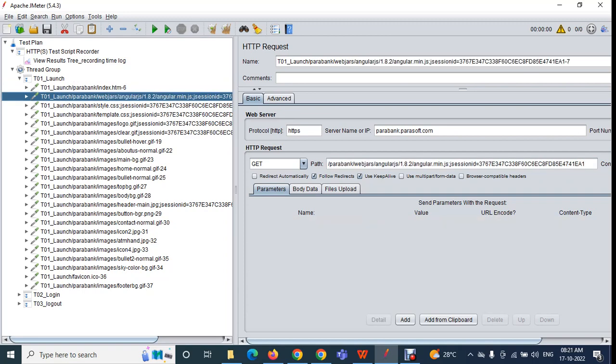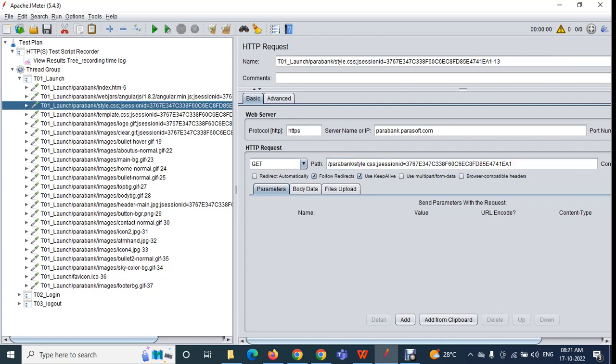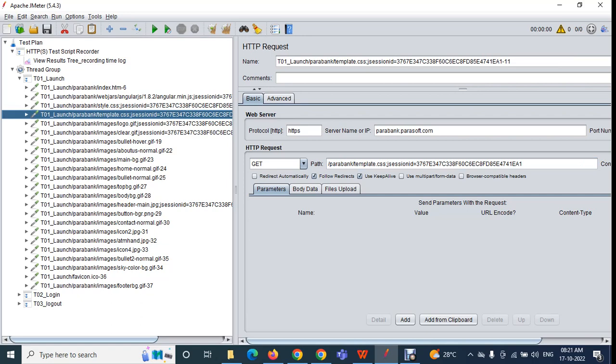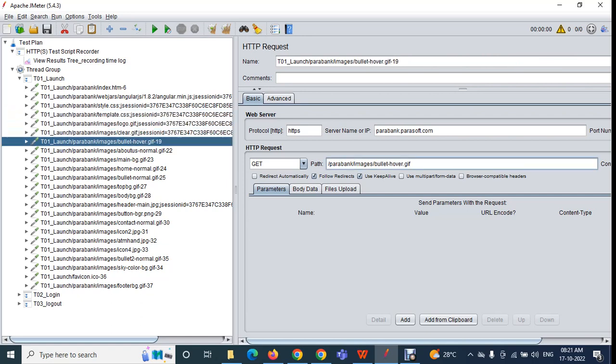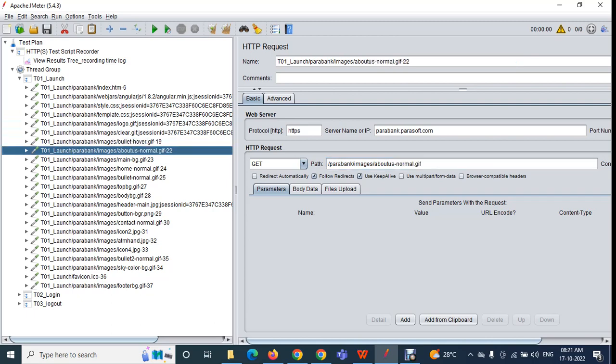Click on the next request and see the end. We do not have any dot here, so this is required. Click on the next one, this is also required. Click on the next one, required. This one you can see has .gif at the end, so you can delete it. The next request also has .gif, so this also you can delete.